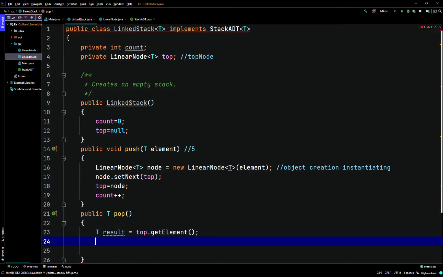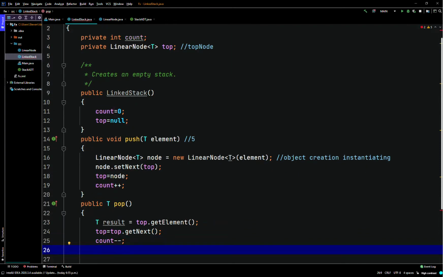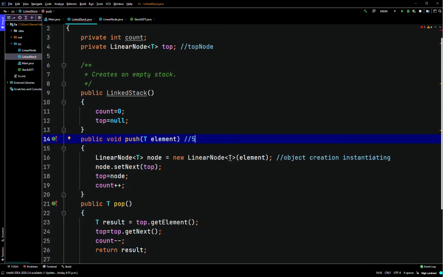But if we're popping just one thing, it's not really useful, so we'll do the explanation after. We'll say top points to top.getNext. Count minus minus, and then return result. So imagine there's 5 and 6 on the stack. So the top element is 6. So we're saying T result points to top.getElement, which is 6. So now top points to top.getNext.